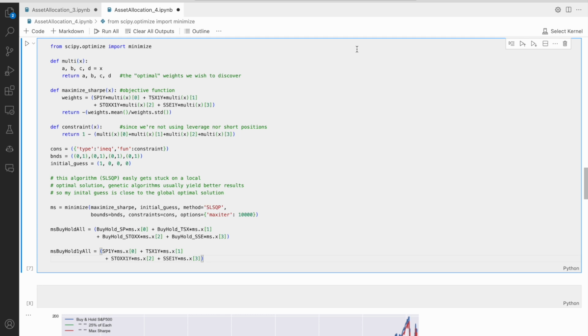Next, another function named maximize_Sharpe is defined, which also takes in a parameter x. Inside this function, the weights variable is defined as the sum of the product of 4 different variables, SP1y, TSX1y, Stoxx1y, S1y, and the values returned by the multi function when passed the x parameter. This function then returns the negative value of the mean of these weights divided by their standard deviation.